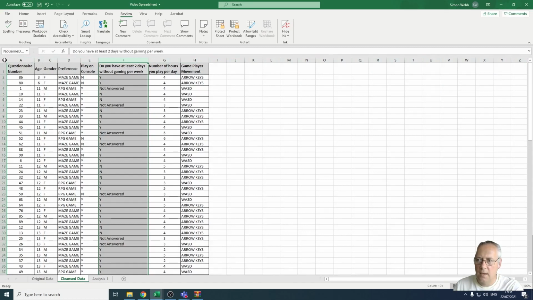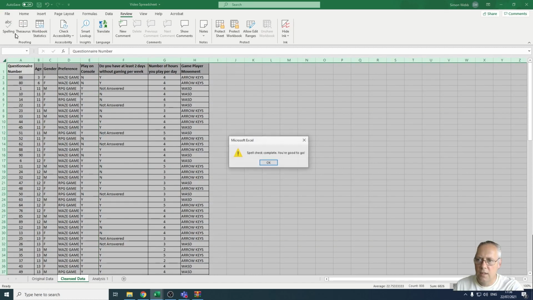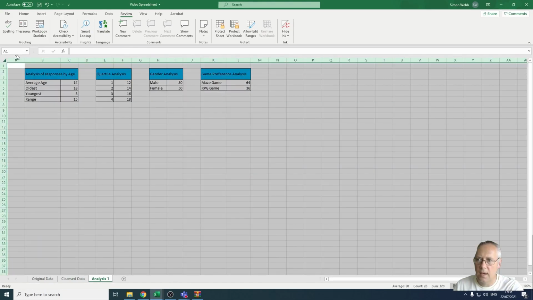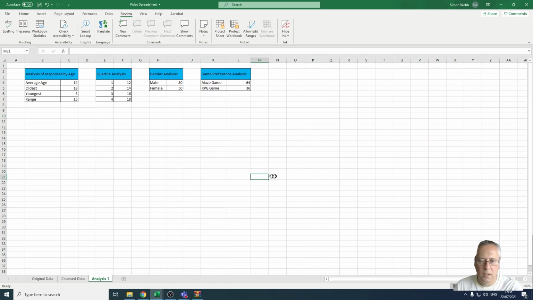Same thing on cleansed data. Let's do a check on that one. Spelling, good to go, excellent. And on my analysis sheet, do the same thing there, just to check. And there we have no spelling mistakes in the sheet. It's really important to make sure you check to make sure that your spellings are accurate in your work.